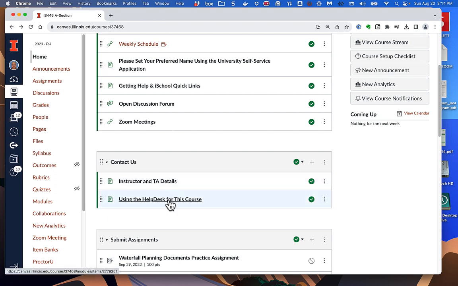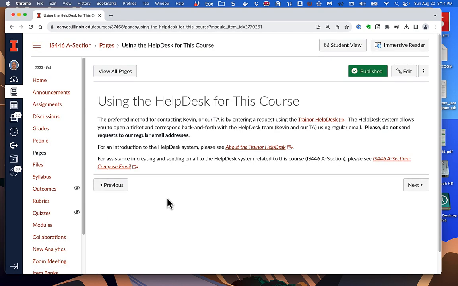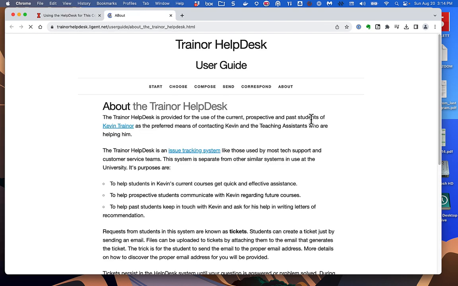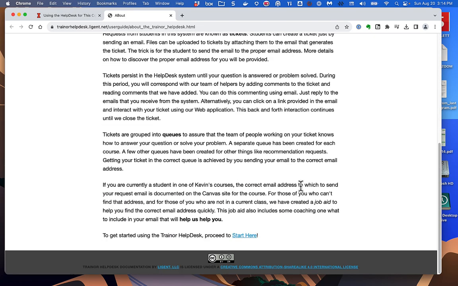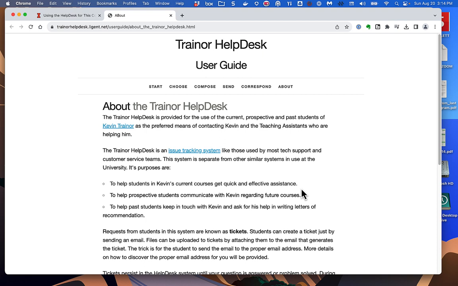So, using the help desk for this course, the new help desk, it's called Trainer Help Desk. There's a link here to the About page in the user guide. If you want to get an idea about what it is and how it works, you can go there.